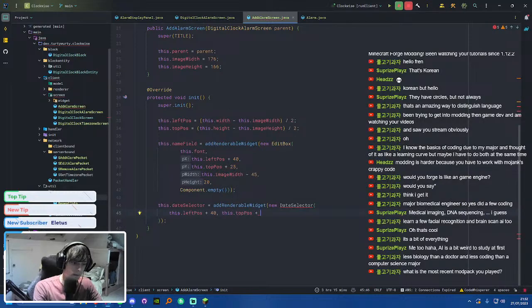+40, +60, we'll go +65. Then we'll go with the X, or the width, I mean, which will just be, once again, this dot image width, -45. And then the height will go 20 again. In fact, the height is probably always just the same. Same with the width, to be honest. That's never going to change, at least by how I intend to do this.